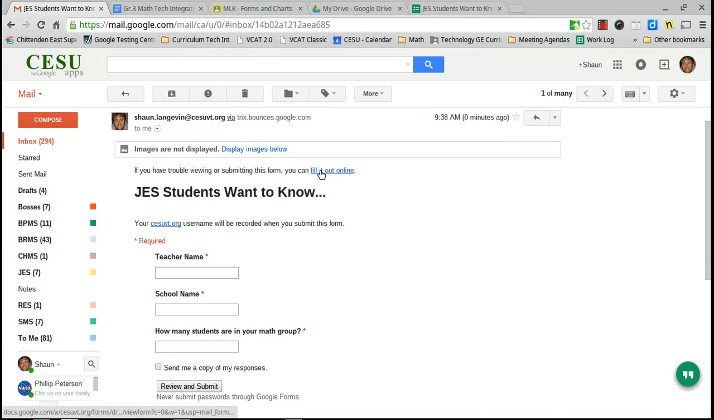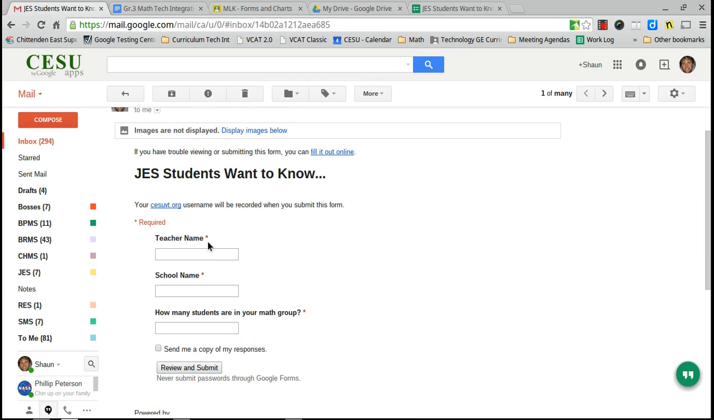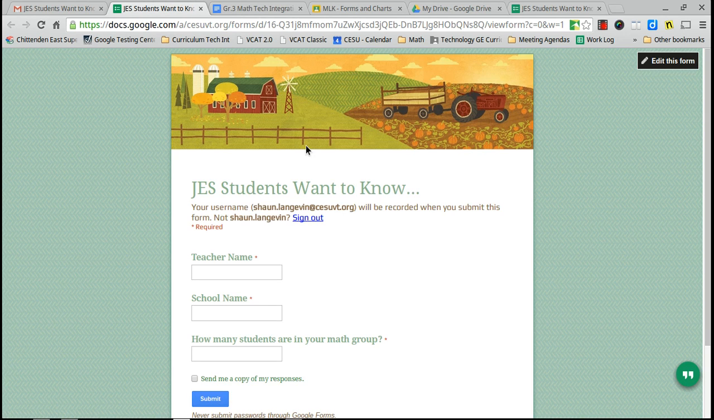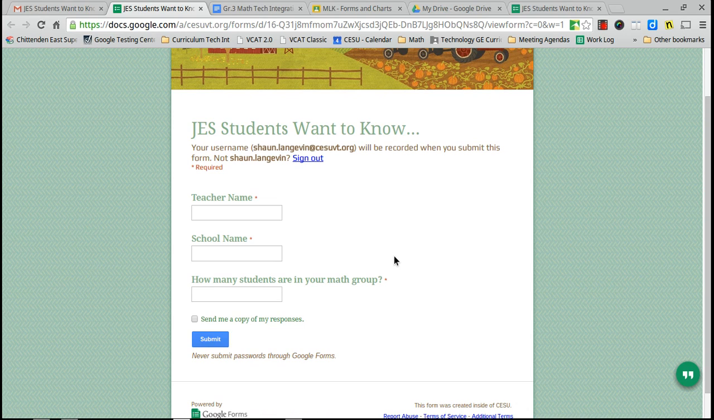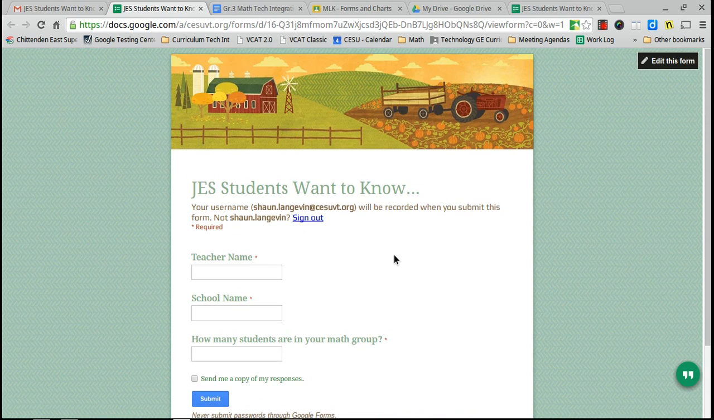Okay, and I can click. I can fill it out through email, or I can fill it out online. Which is kind of nice. Okay, and that's how you create a simple form and how you share really any form, whether it's simple or not.